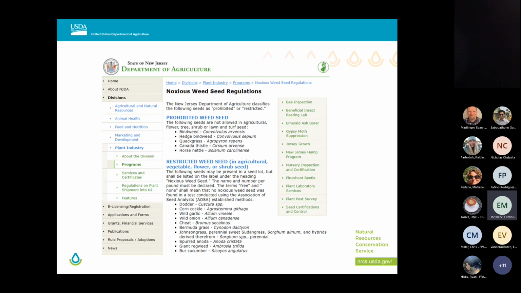New Jersey first had the New Jersey State Seed Law, and that was first put in place in 1948. So this has been around for quite a bit. Then that law was replaced in 1963, and that is the current New Jersey State Seed Law that we are using, and that these species are tied to. You can see that bindweed, hedge bindweed, quackgrass, Canada thistle, and horse nettle are all prohibited. And this is specific for agriculture.